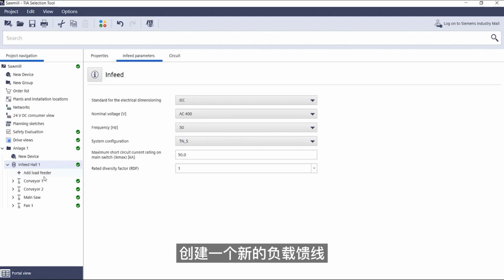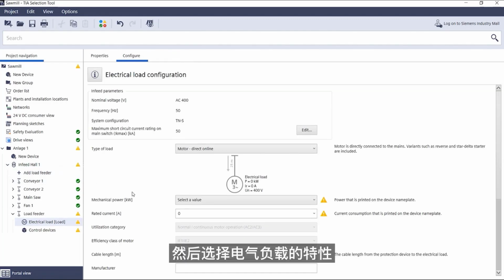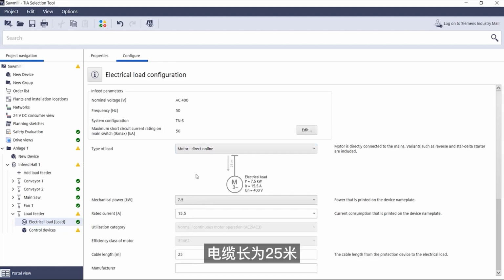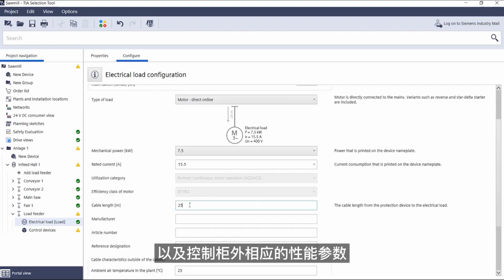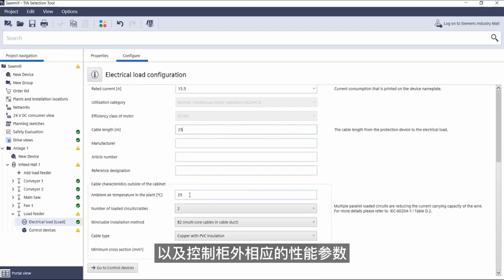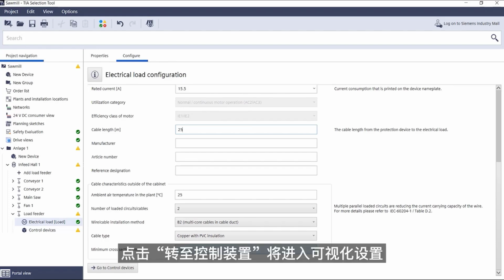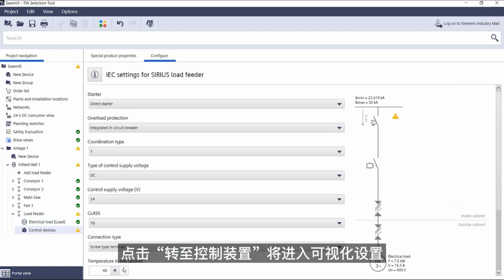You create a new load feeder, then select the characteristics of the electrical load. In our case, a mains-operated motor with 7.5 kilowatt, a cable length of 25 meters, and the corresponding performance parameters outside the control cabinet. Clicking on Go to Switchgear takes you to the visualization.